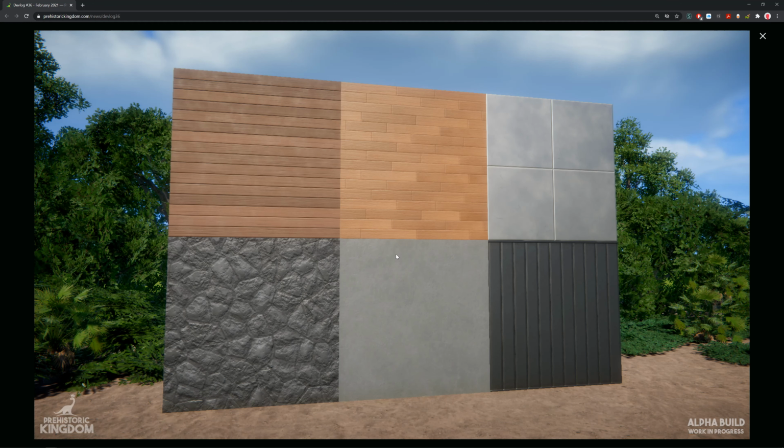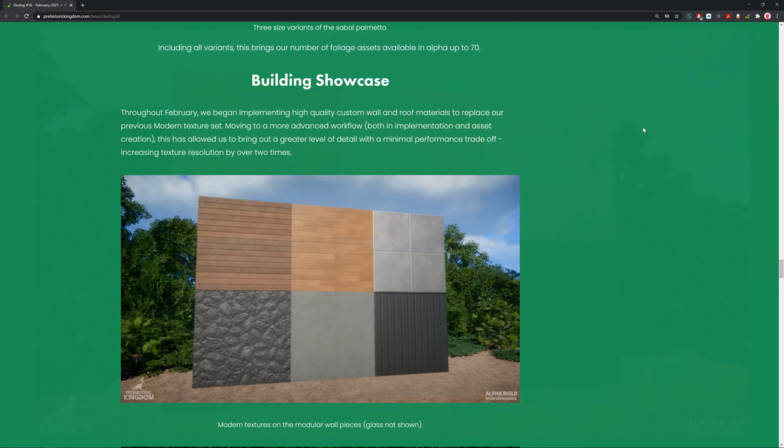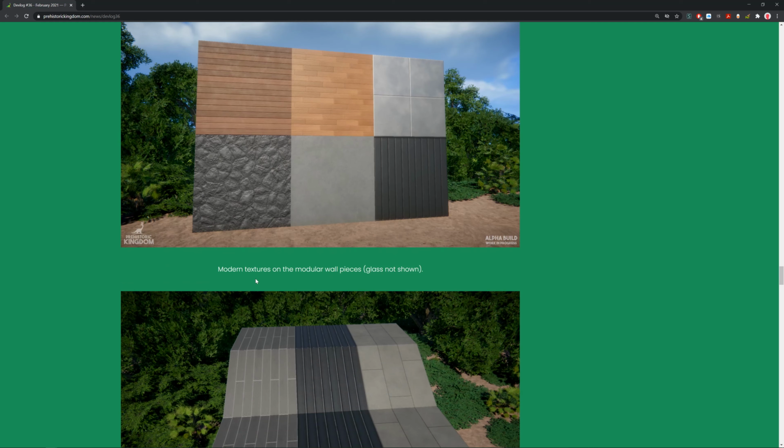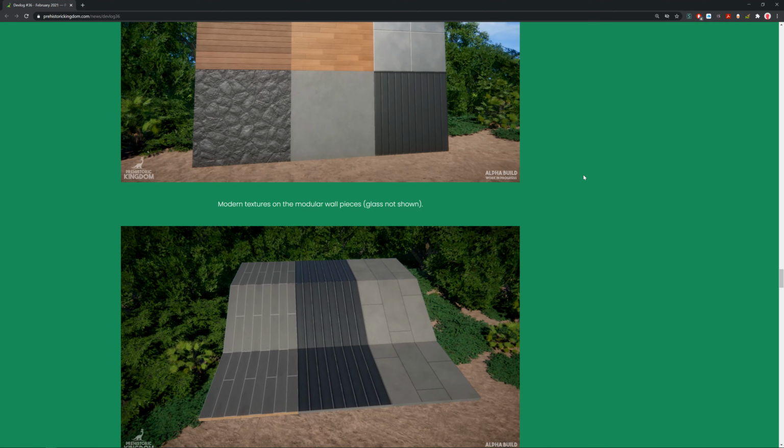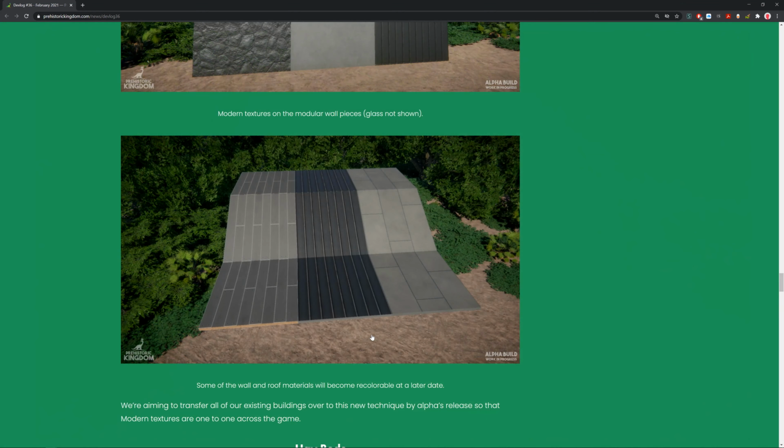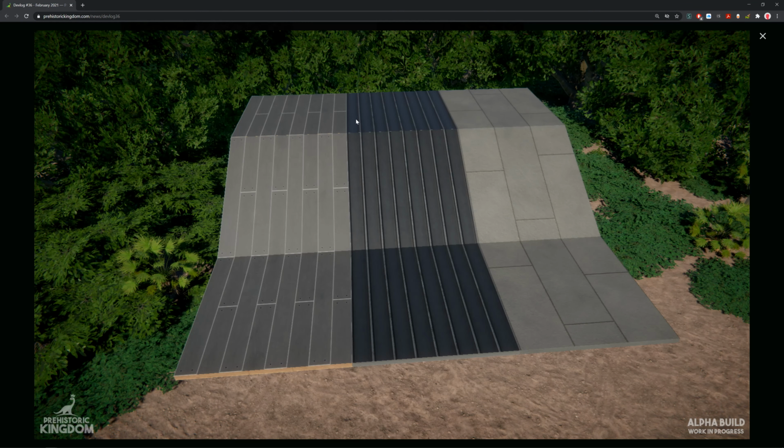You can see the stone here and all the different wood and plaster textures. I think that looks great. That's just incredible. So modern textures are on this. We can see the glass is not shown there, but we can see this roof. Some of them will be recolorable at a later date, but not in this build. So I can't wait to change all the colors. And I think that just looks awesome. That looks like a real roof.